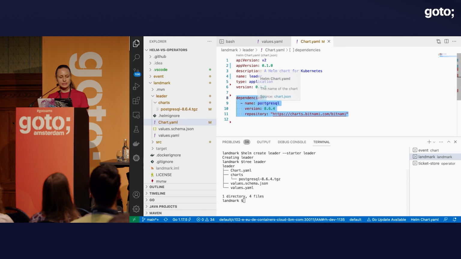Okay, we have the dependency, but we need the microservice itself, right? So let's go to charts where I can put my leader charts.